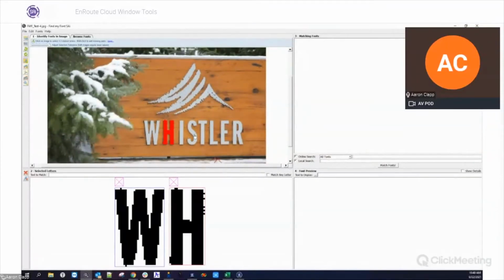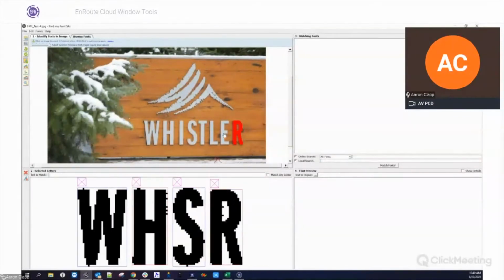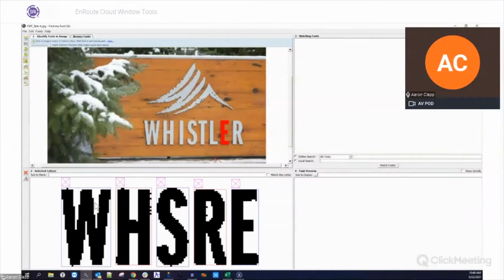So the W, the H, let's do the S, the R, and the E. I think that's probably good enough. So they are going to appear down here as letters. And so these are caps. So I'm going to go ahead and type in W, H, S, R, E, just so that the software knows which letters these are. And so I need to make sure that they're in the correct order here. And then I'm going to hit Match Fonts.